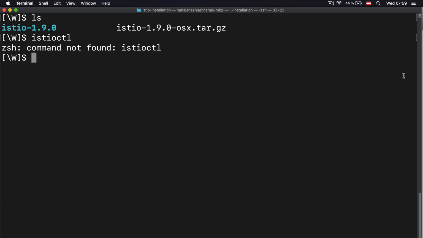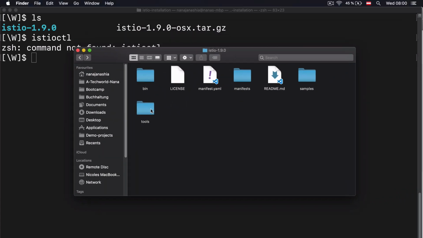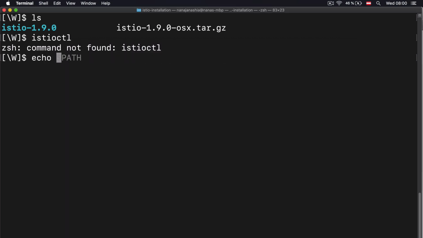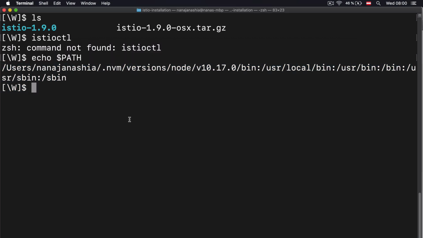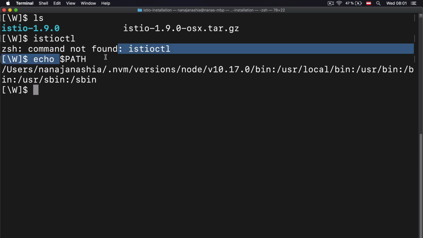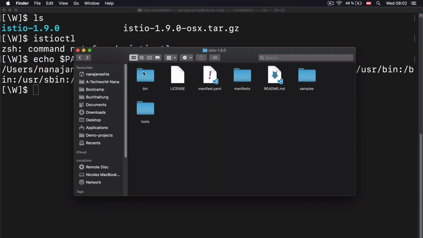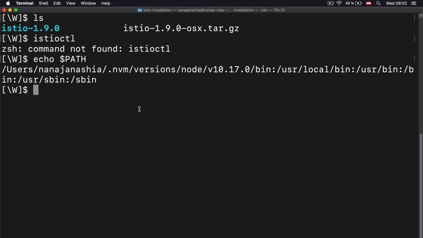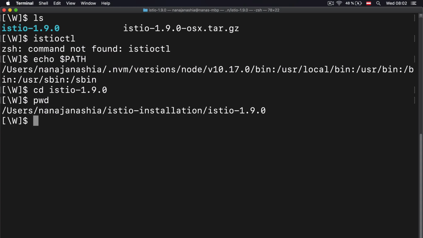In order to make that command available, we're going to add it to the executable path. We can do that by adding the path to this bin folder to our PATH, basically appending it. So right now, this is how my path looks. And here we just want to append the path to this folder. Let's actually find out what the path is. I'm going to go inside that Istio folder like this, and I'm going to print out the path. That's it, this whole thing here.